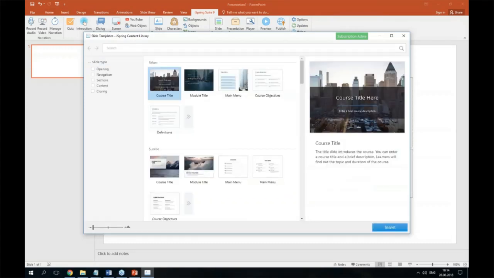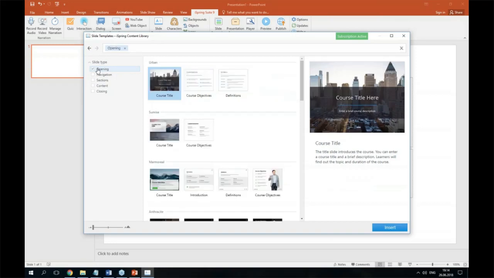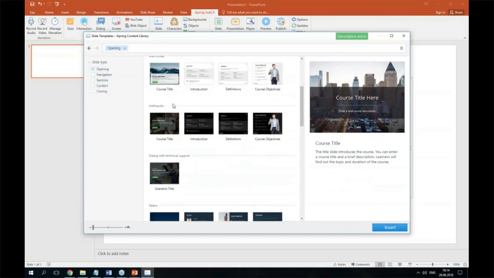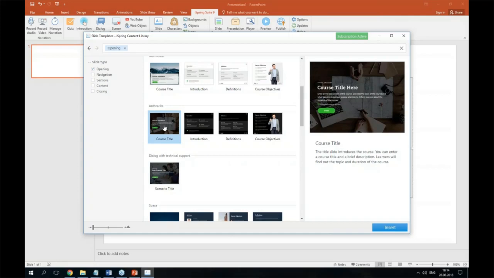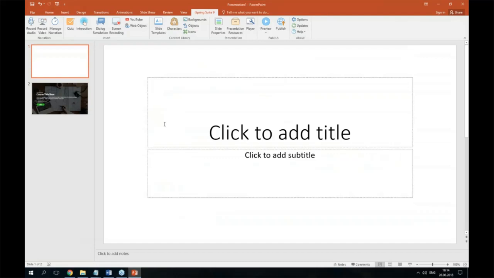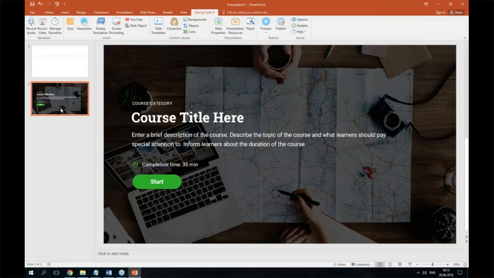Mark the category called Opening on the left pane and select the slide called Course Title in the Anthracite section. Here, Course Title, and just double click on it. Let me note that we don't need to create new slides in the presentation by using the New Slide option in the Home tab. All our templates will be inserted automatically as separate slides.